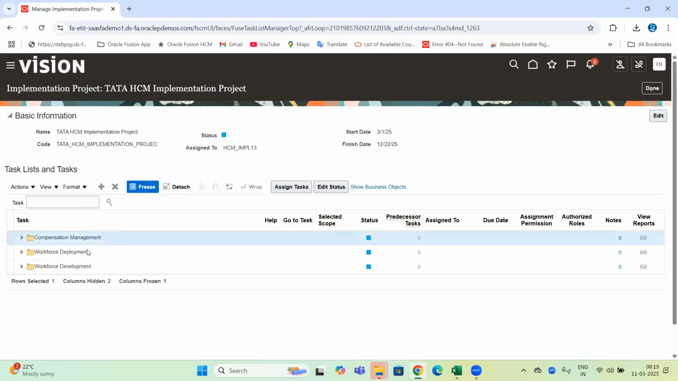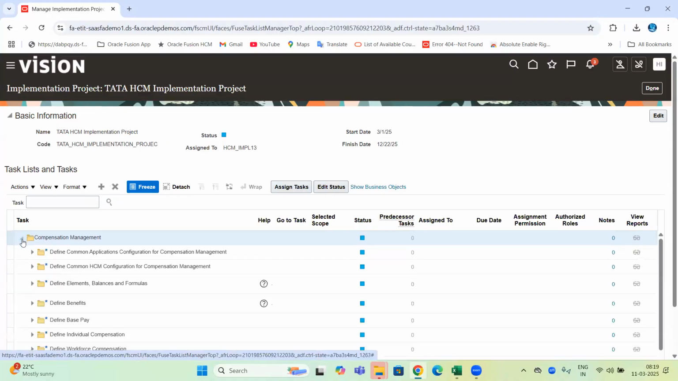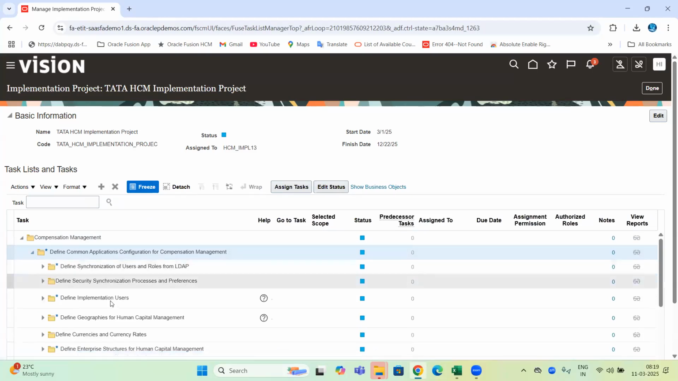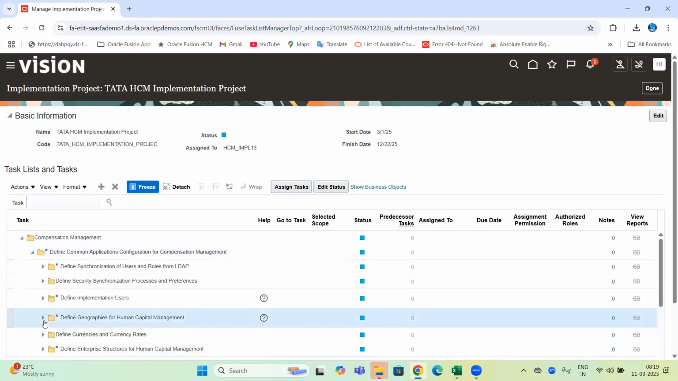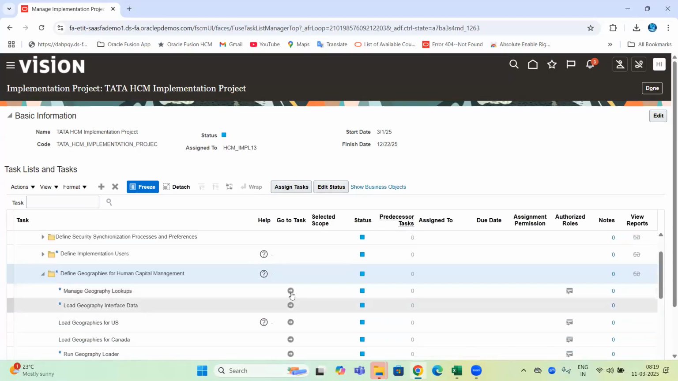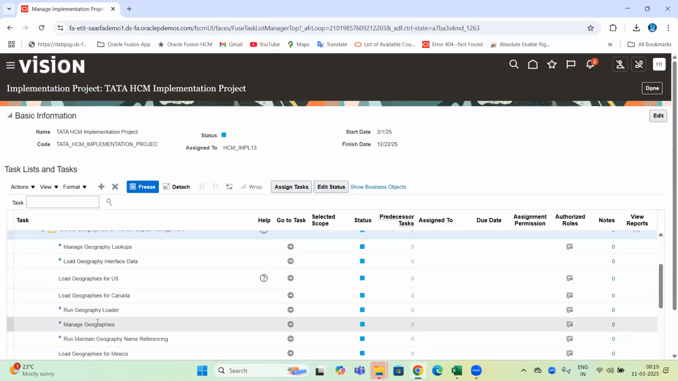If I expand this offering here, under each offering, all the functional and sub-functional areas are there, and under them the tasks reside for that module. If I expand here, see, define common application configuration. And if I expand this, then define geographies for human capital management. These are all functional, sub-functional areas under that offering. Here I have all the tasks. Wherever you see the go to task arrow, they are the setups in that module.